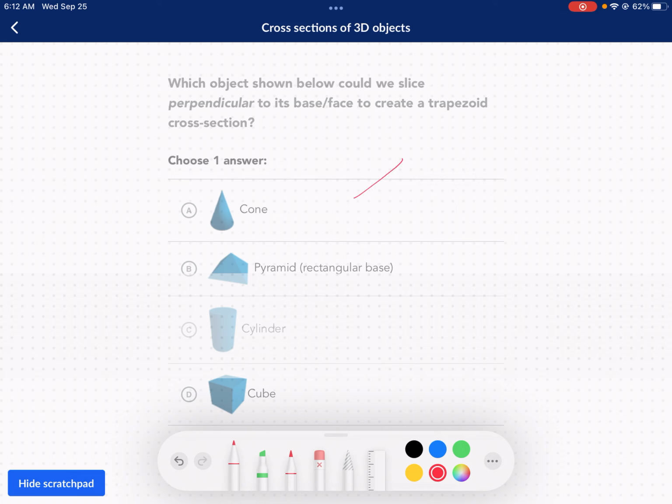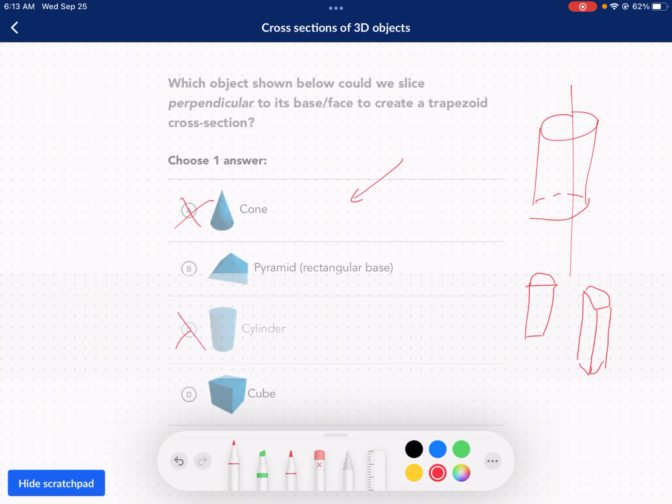Cylinder, so if we have a cylinder and we want to cut it perpendicular, we're going to create some rectangles, okay? Because we're going to have like an opening like this, but you don't see any trapezoids when you cut it like that, okay? So cylinder's out. Cube, same deal. Okay, cube, if we cut it, we're just going to get more cube-shaped objects, or rectangle slice objects, but even if you cut it diagonally, what you're going to get is a triangular prism. So really that leaves us, okay, what about this pyramid?